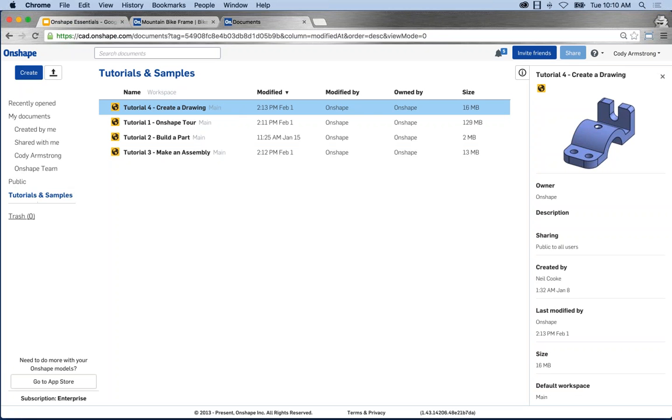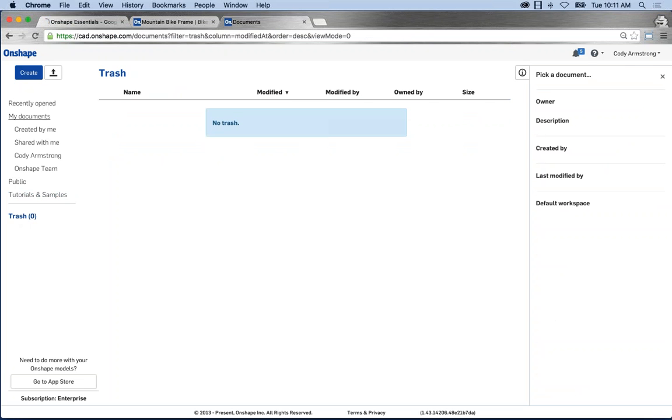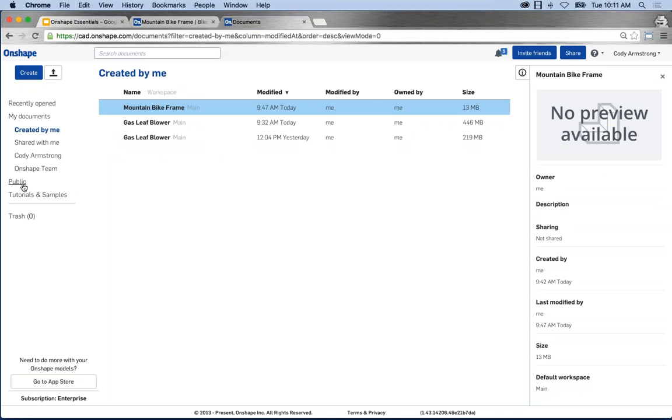The last one I want to mention is the trash. Remember, when you initially remove a document, it doesn't get deleted permanently until you empty the trash. So a very important thing to point out. So that's your document list. As I mentioned before, it's really just a list of documents. You also have the filters on the left, which we've covered.